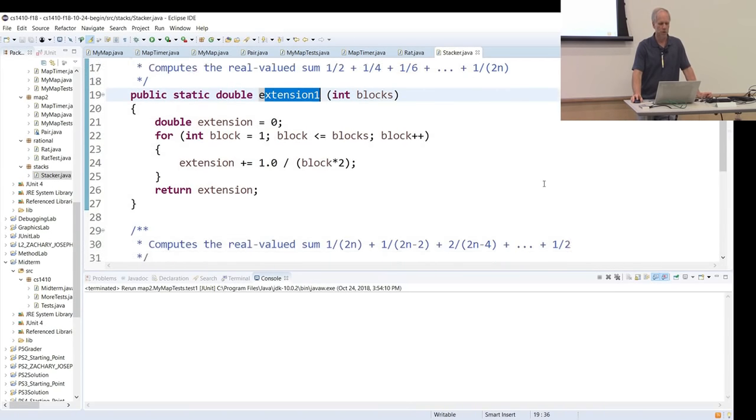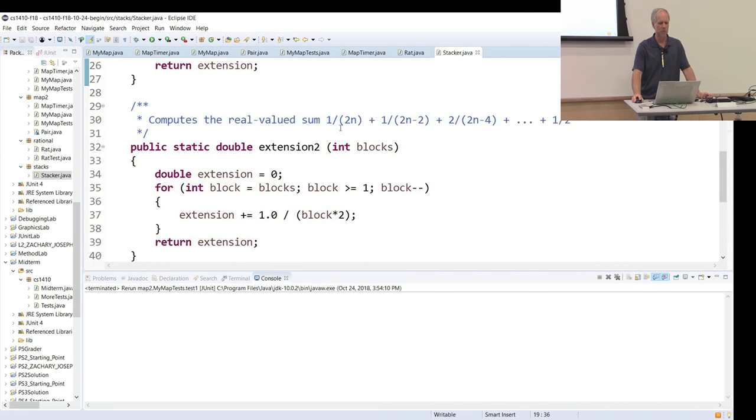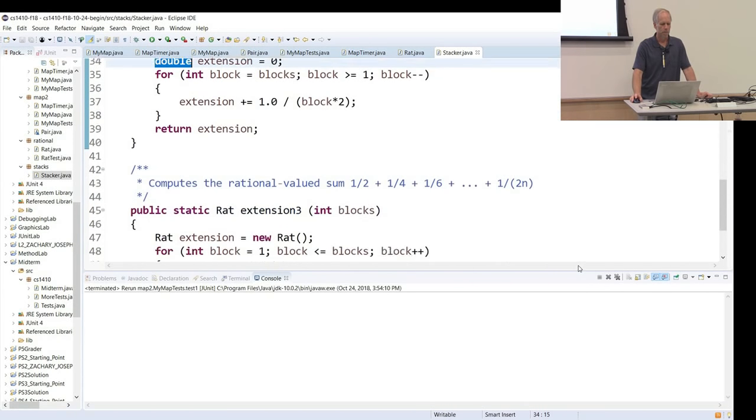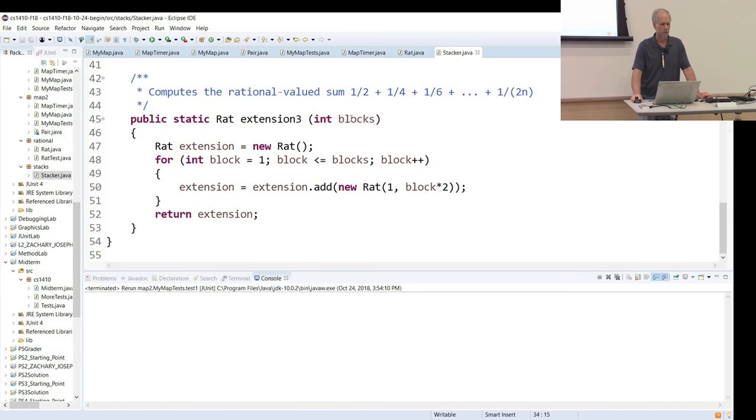Here's another one called extension 2 that just does the same thing, but the loop runs backwards. So it starts with the smaller number and adds the bigger numbers. And it's using, this is all double arithmetic here. So it's using doubles to add it up. And finally, extension 3 does it with rats.